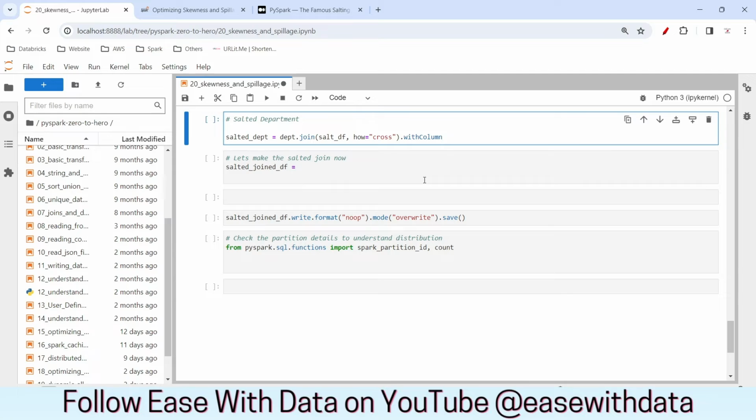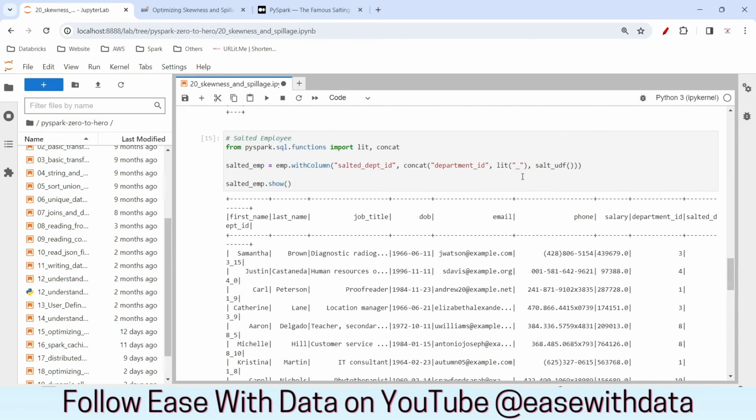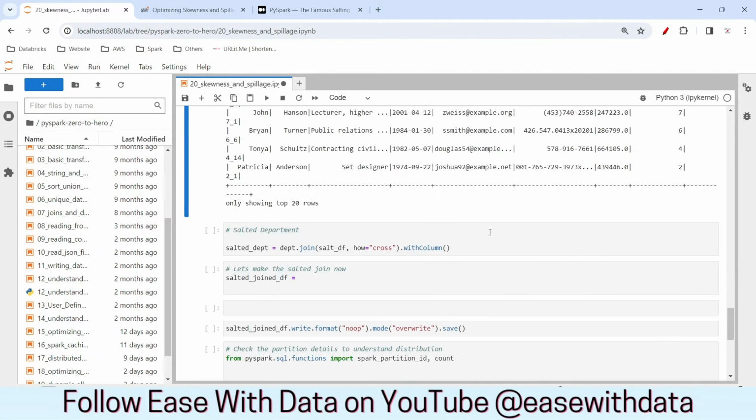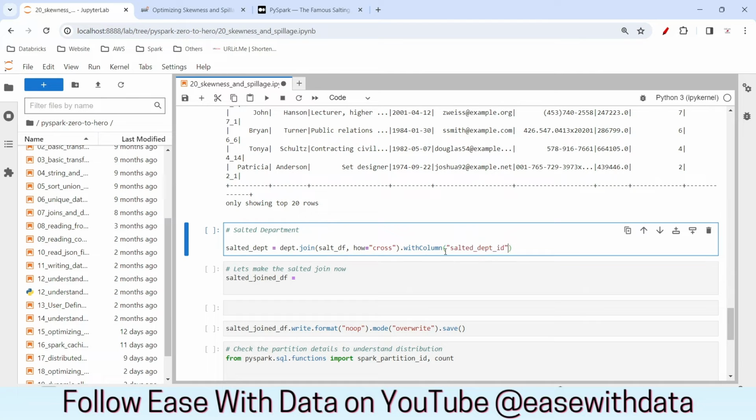So I'll do withColumn, and the name of the column would be the same. I'll use the same column, salted department id, and we will concatenate the id from the salt df with the department id. So we'll again write concat, we'll write department id, and again we'll use literal for underscore. So I'll put underscore, and we need to add the column id from salt df. So I'll write id. Our column is created.